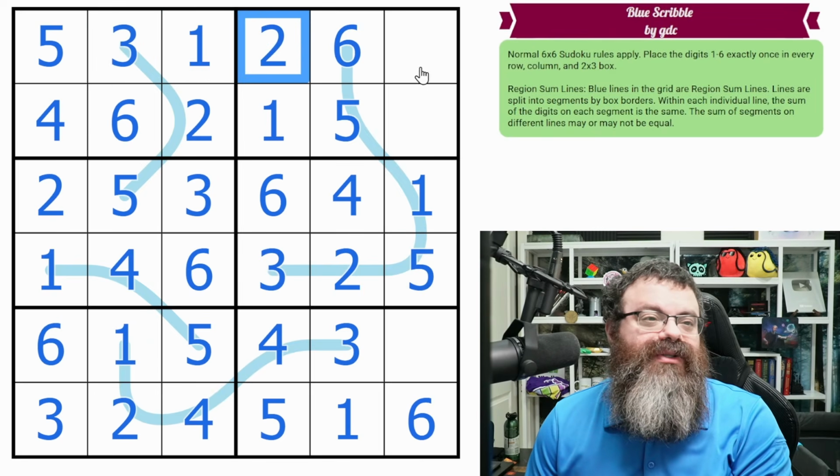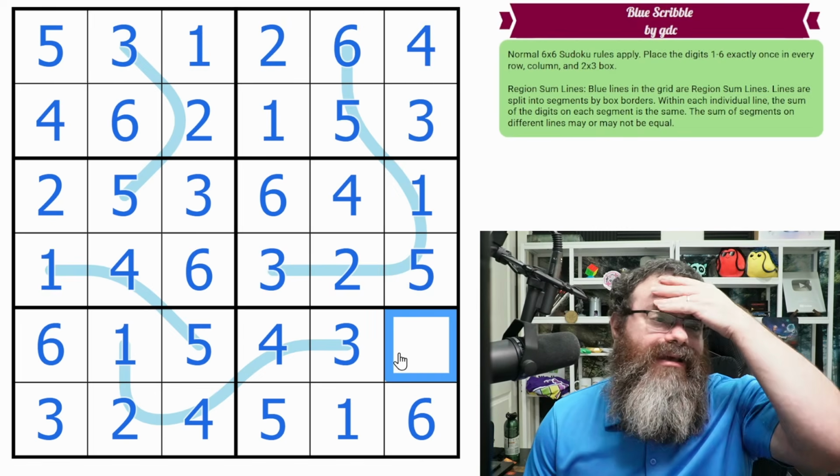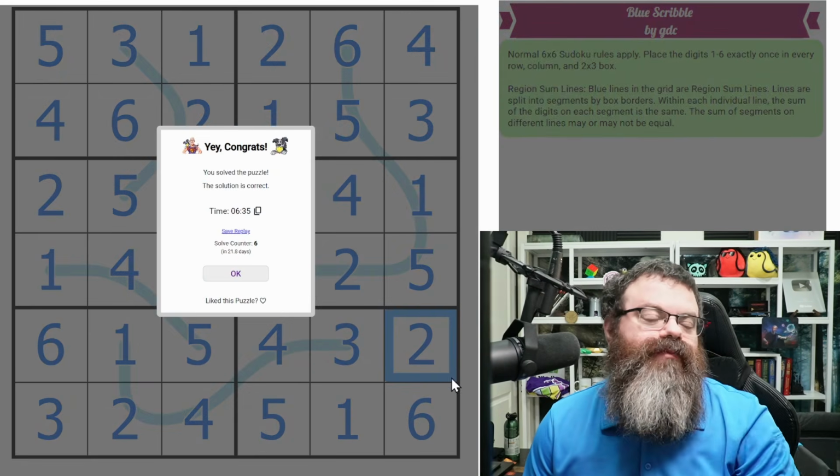Up here we need a 2. And then over here we need a 3 and a 4. Oops, sorry, that's 4. That's 3. Oh, and here we need a 2. And we're done.